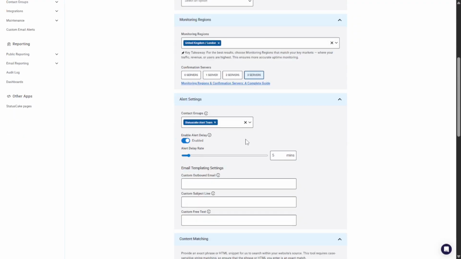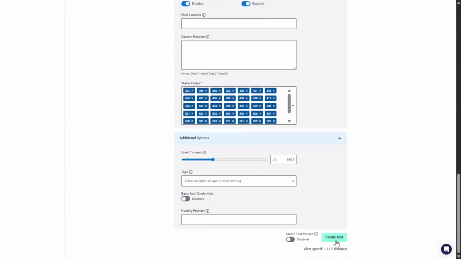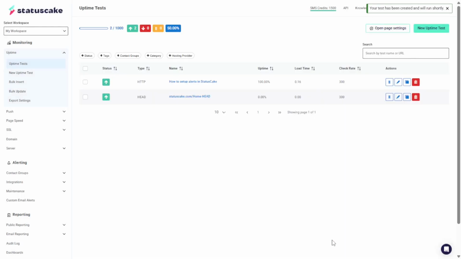Once everything looks good, scroll down to the bottom and click Create Test. Your head uptime test is now live and running.